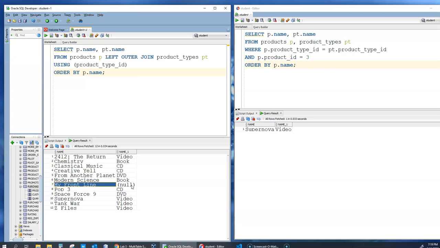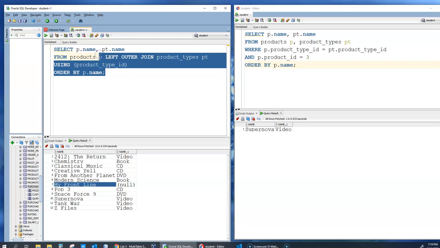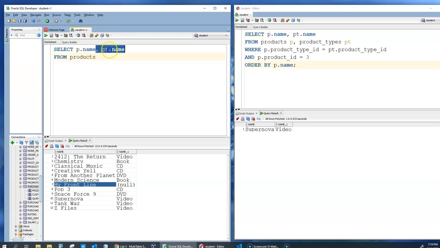Everything in the product table will show up, including the thing that does not have a match in that other table in the cross join. I hope that makes sense. So just to show this, what you should see is a list of everything in the products table.